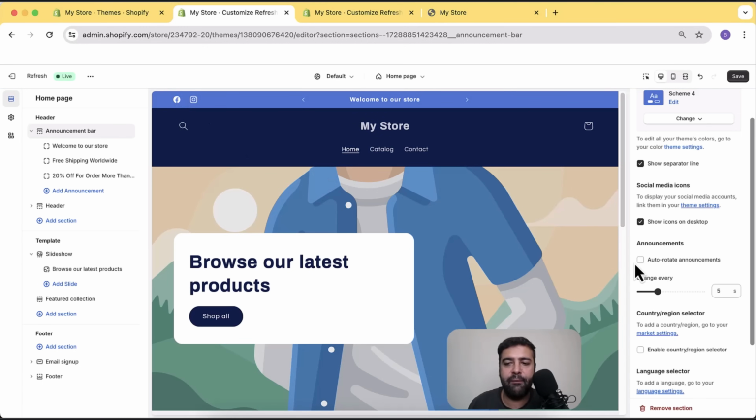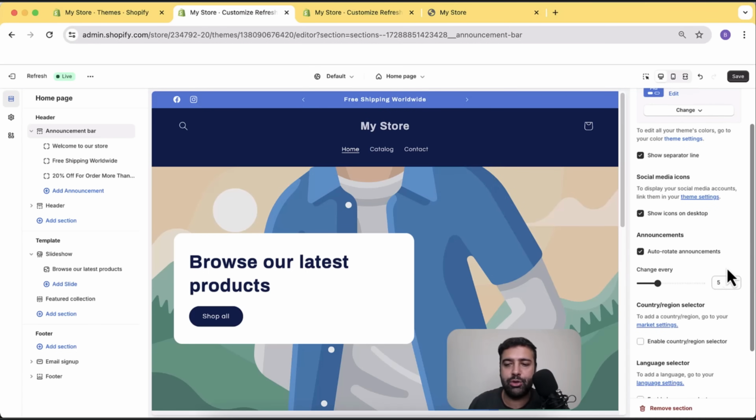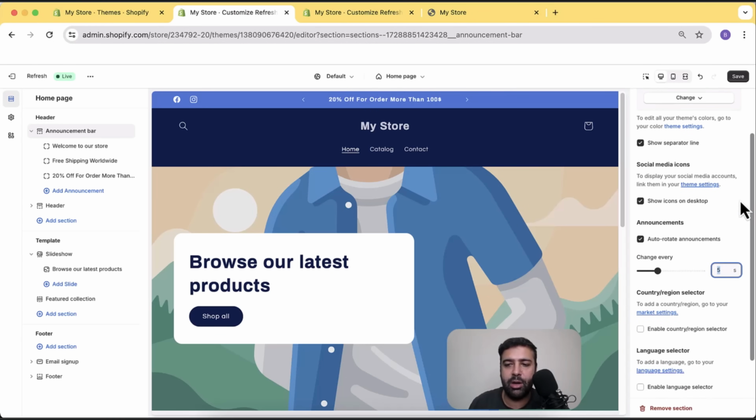And here we have the auto rotate announcements option. If I check it, the announcements which we added will auto rotate. It's also giving us the duration, how long you want each announcement to be displayed. We have set it to 5 seconds. You can change the duration to 10 seconds, or if you want it to be 3 seconds.